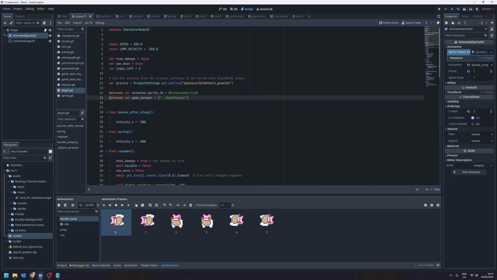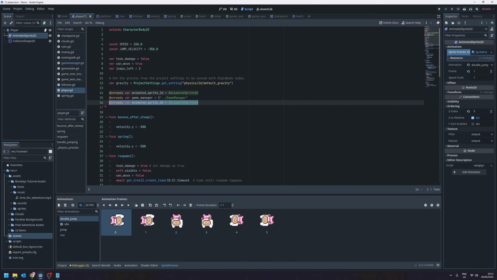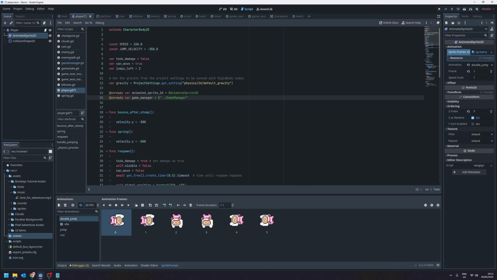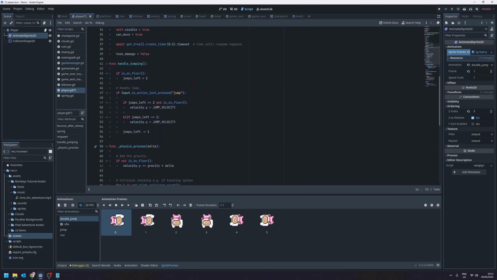If you haven't followed the previous videos, then something you might need to do is go onto your node tree on the left here and click and drag in this AnimatedSprite2D, hold the control key and then let go, and that will create a reference for the AnimatedSprite2D in the code, but we already have one. So that's just to help if you didn't already do that. Now we'll scroll down to where we handle our jumping.